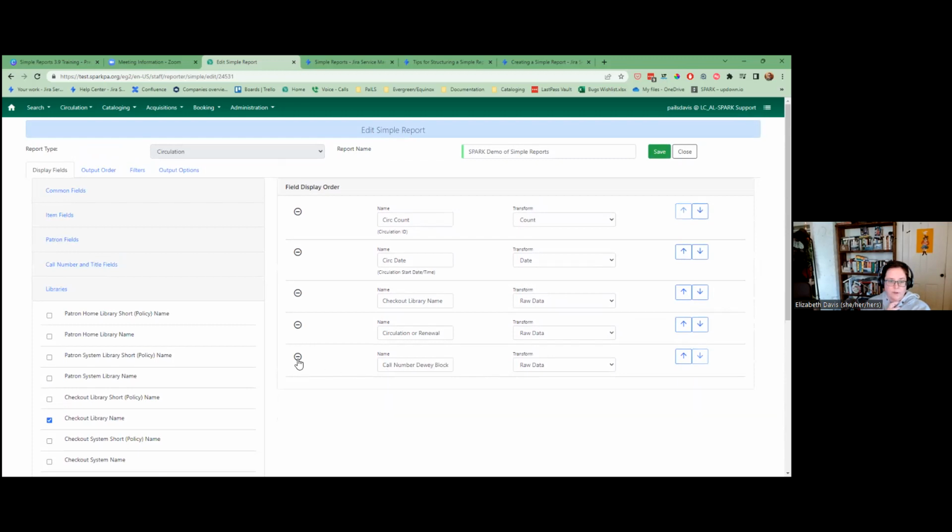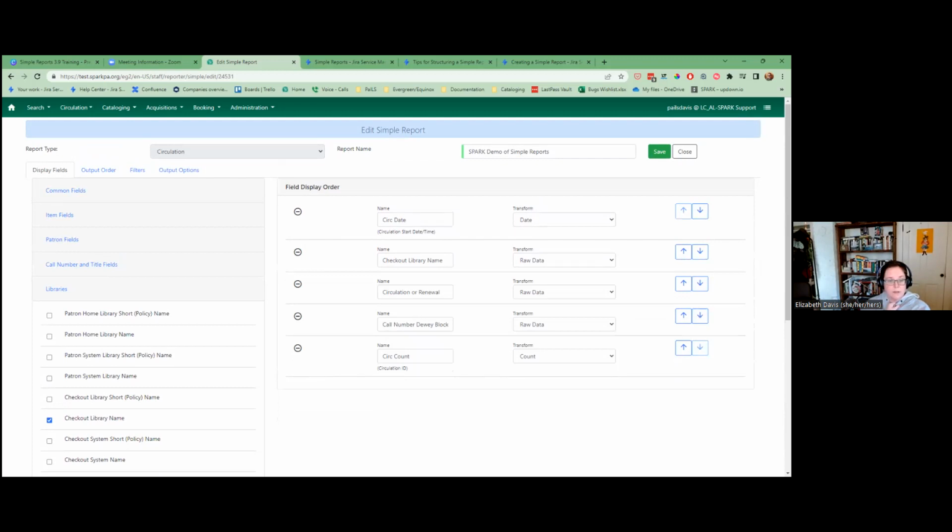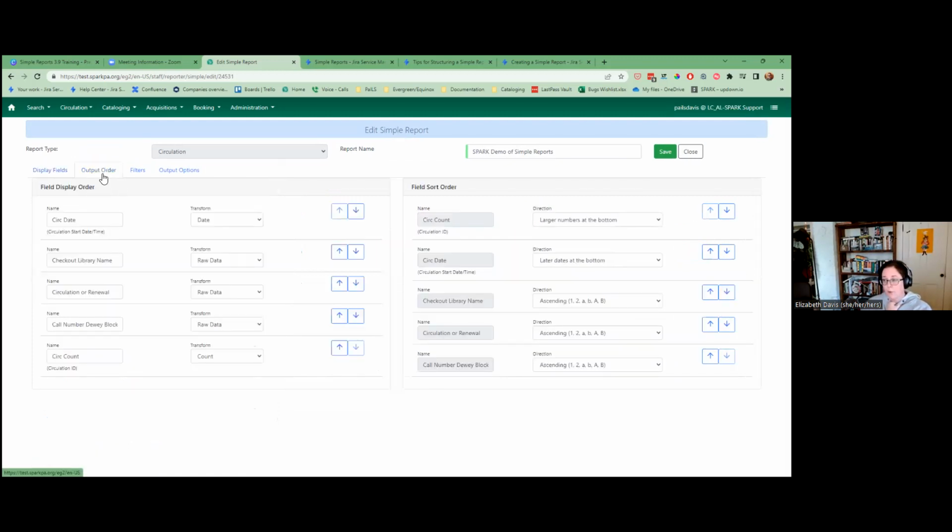Actually, I'm going to remove this one. So removing things is a lot easier. You just hit your minuses. You can move things around by using the directional arrows, which I really like. I think that's a great addition. So you also then have your output order.